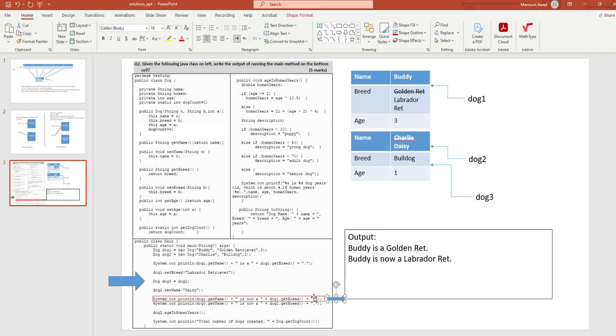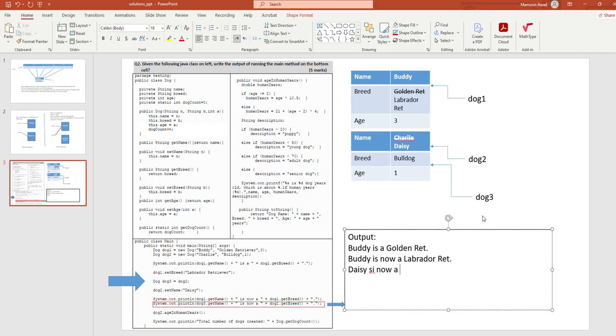Now the second one here, when we move a little bit down and you see the output here, say dog3 get name. So dog3 is Daisy. So dog3 is now pointing to the same object as dog2. Notice that this object was changed through dog2, but now dog3 is also referring to the same thing. So the name is Daisy. Okay, is now a, and the breed is the same thing as you can see, and full stop. So these are the two outputs coming from there.